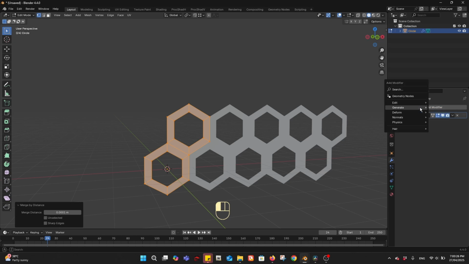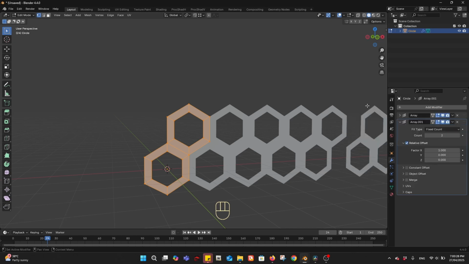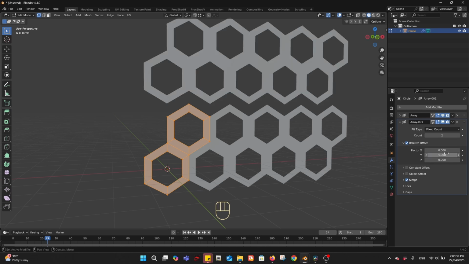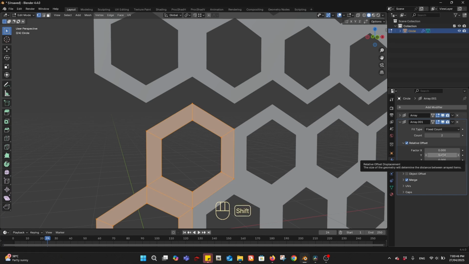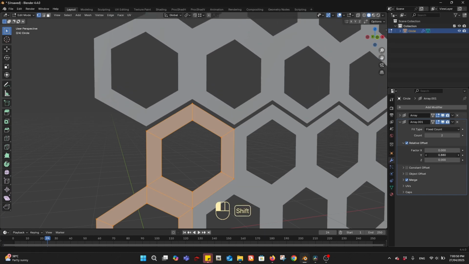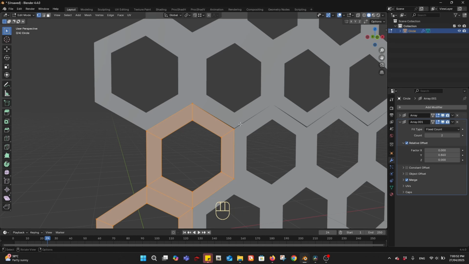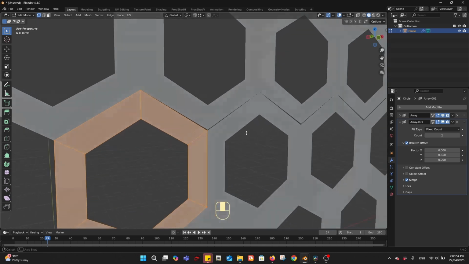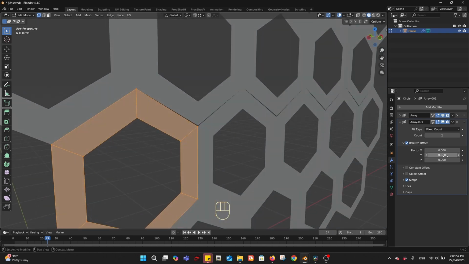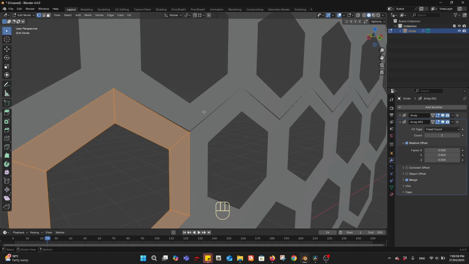array, add modifier, generate array. Make sure the merge is ticked. Come to factor, X is 0, Y is 1. Hold shift key and drag the Y closer. This time for me the number is 0.860, but as you can see these vertices did not merge.